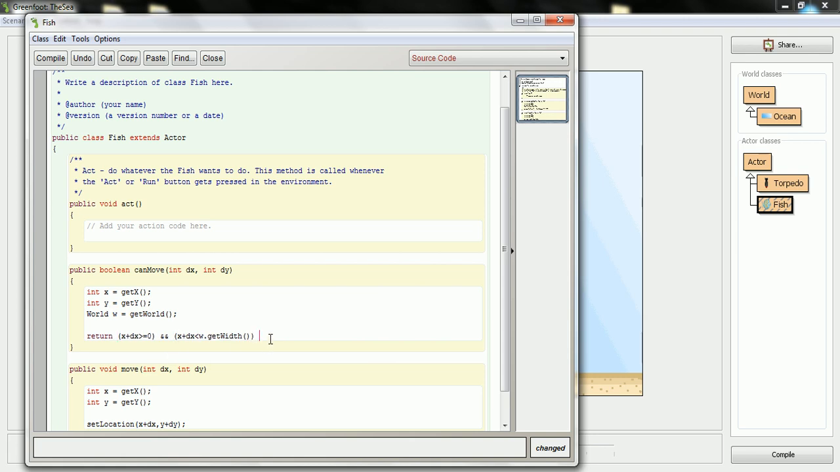So that means that the y plus dy has to be less than the world's height. And we also want to make sure that y plus whatever change in y I give it, sorry, that should have been a y, is going to be greater than or equal to 0, so that I'm not going too high up here. So that'll allow me to do my movement.